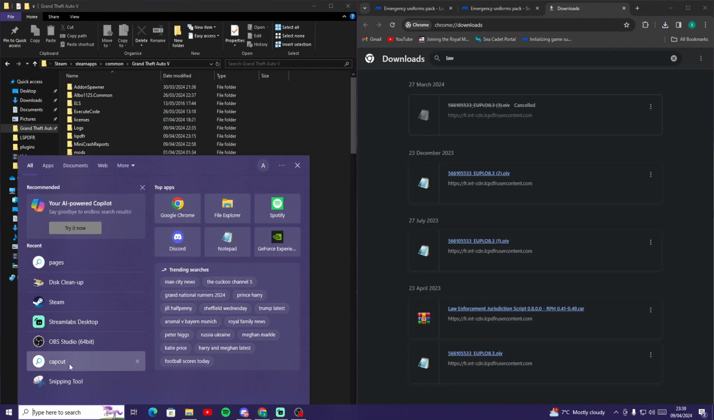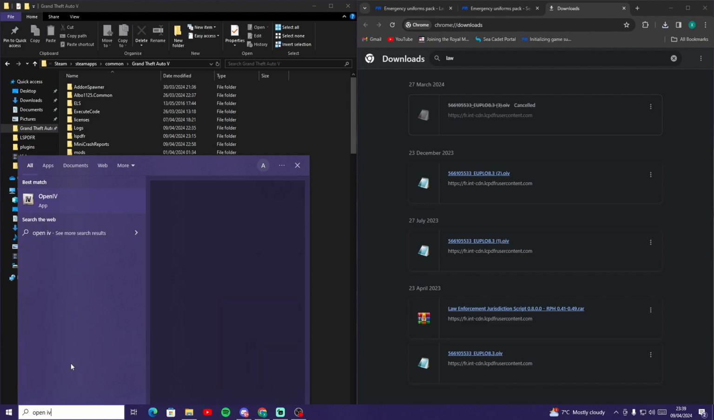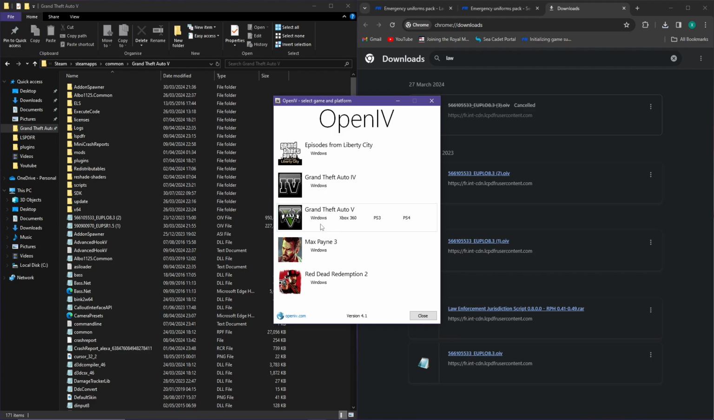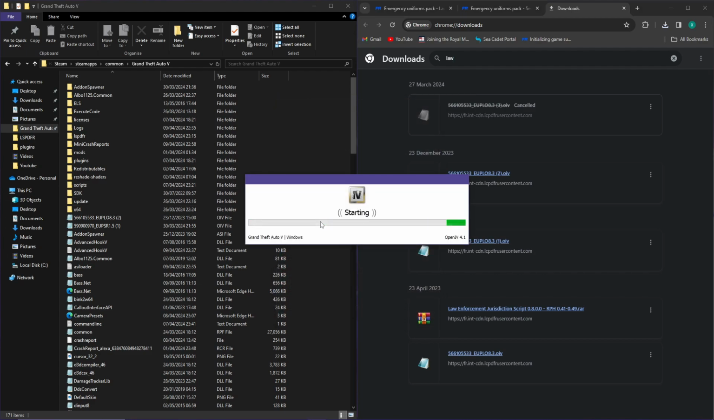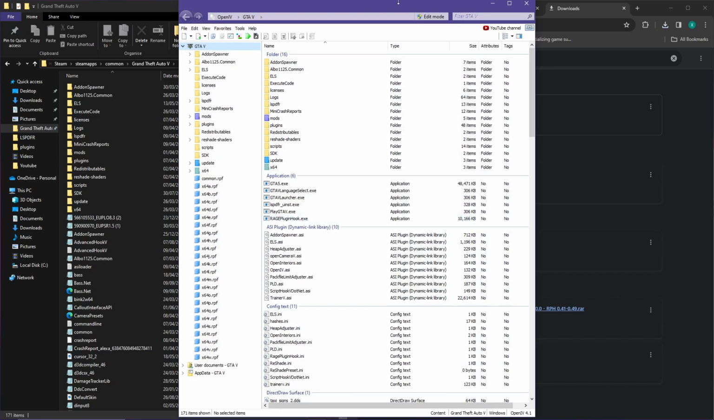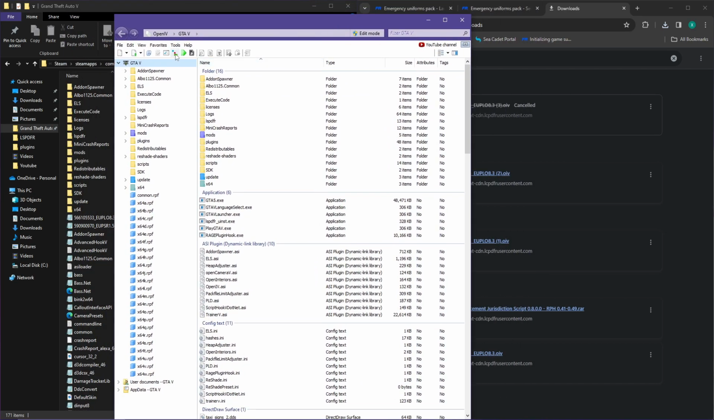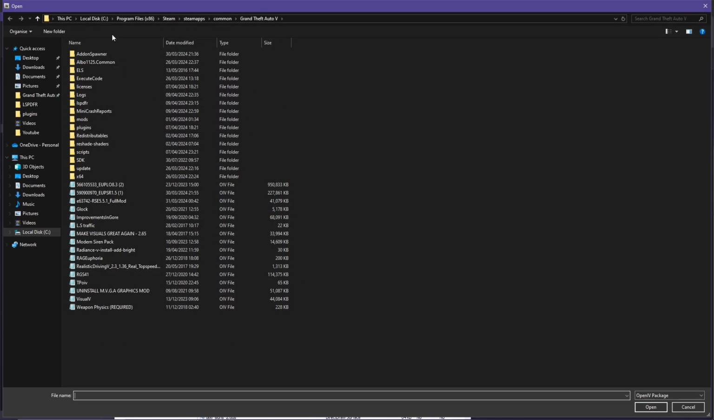So what you want to do then is pull up OpenIV. If you don't have OpenIV, check out my other videos. I will teach you how to install OpenIV and get you all started on there with the mods folder. Once you're on here, you want to click on this box right here. It should have blue, red, and green. Once you click that, it'll come up with this big folder.